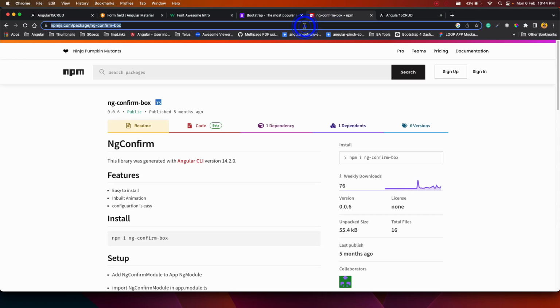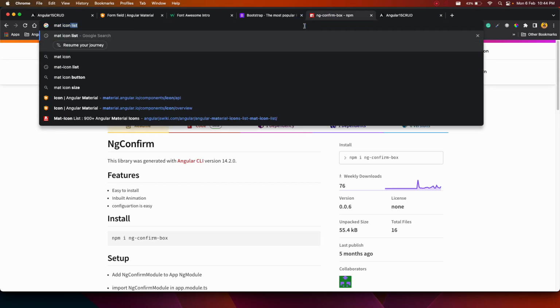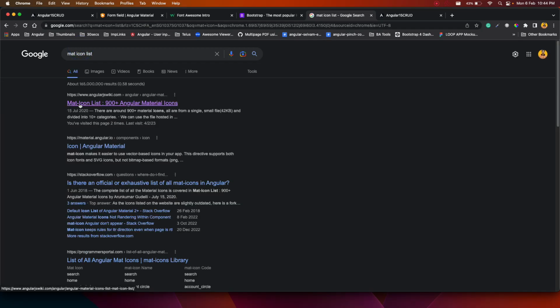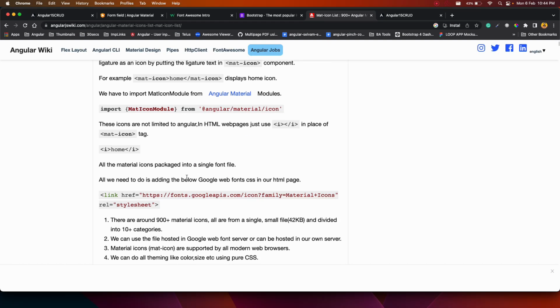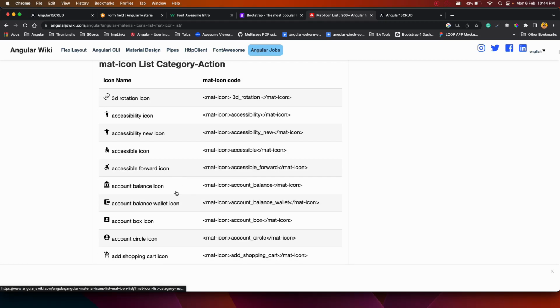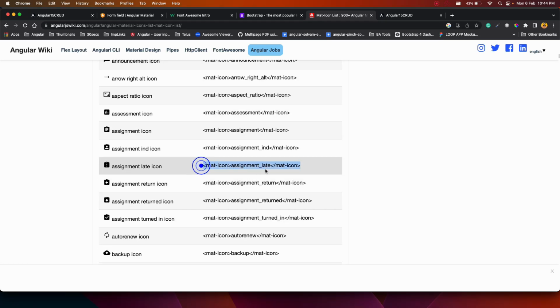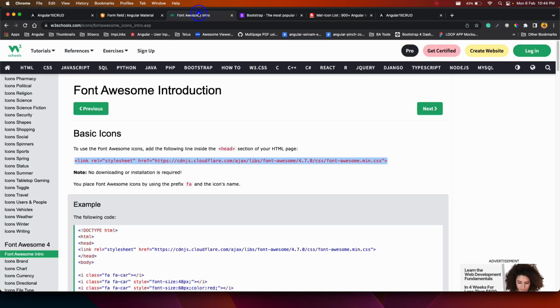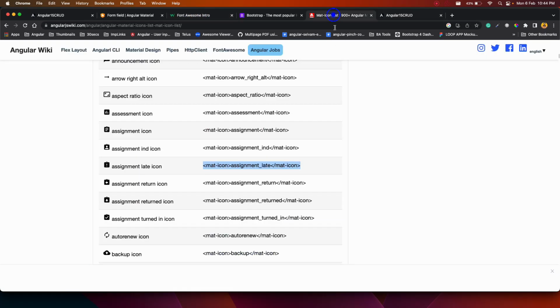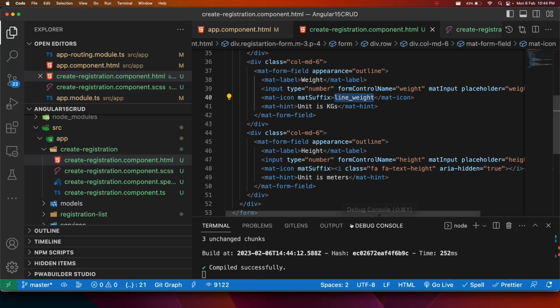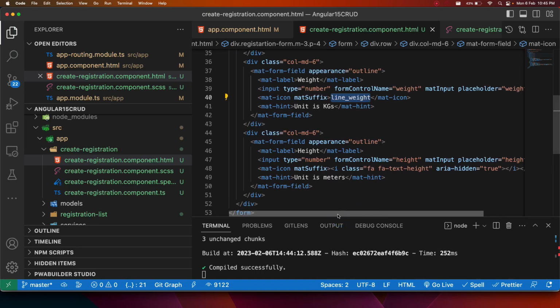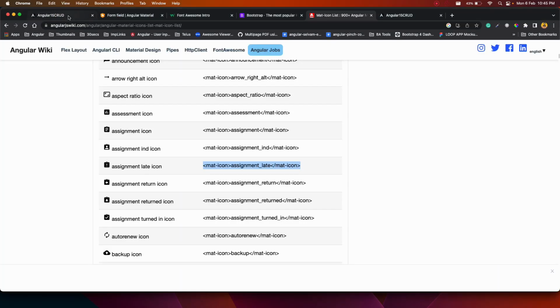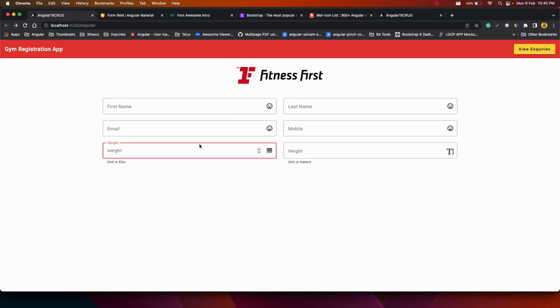To get that, you can just search for mat icon list. If you go here, you can see the list of items for this mat icon. You can just copy paste whatever you want to use. I'm using both of them, Font Awesome as well as the mat icon list. Okay, as that has been added, now we have weight as well. Let's see what things we have. We have 4 things here, 6 things here is ready.